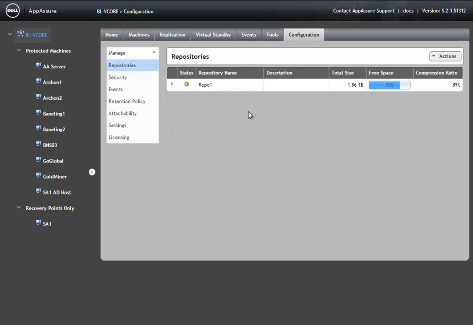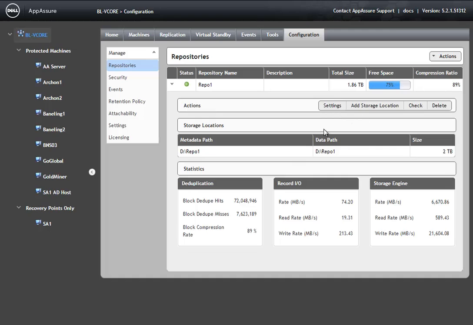Moving over to our configuration, this is where we'll see what repositories are set up. Now, in this environment, I only happen to have one repository, but I can see at a quick glance that that repository is 1.86 terabytes and has 75% free space. So I really don't need another repository right now, but if I did, it would let me know very quickly right off with what I see here. And I can even see some of the block dedupe hits, the record IOs, the storage engine, the various information about it, and I can see how it's performing. So it's really, really a beneficial system here.